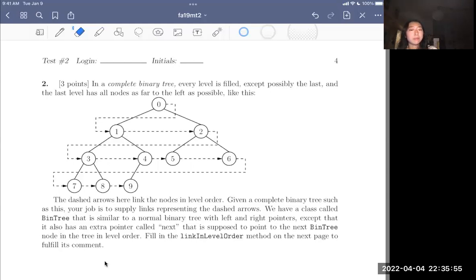So given a complete binary tree such as this, your task for this problem is to supply links that create these dashed arrows. We have a class BinTree that's similar to a normal binary tree with left and right pointers, except it also has this extra pointer called next that's supposed to point to the next thing in the BinTree level ordering, right? And so we have to fill in the link level order node to take something that only has these left and right pointers, where all the next pointers are null, and actually fill in those next values to be something other than null.